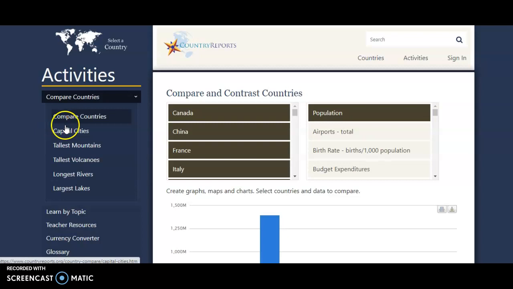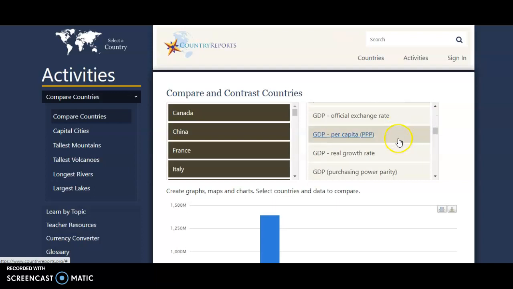Here's how you use the Country Report website. You're going to need this site for the urban population percentage, or this is a good site to use for that. When you log in, you're going to see a screen that looks like this. You've got a list of countries. The ones that they find important are highlighted in brown. And then you have a list of criteria that you can compare.